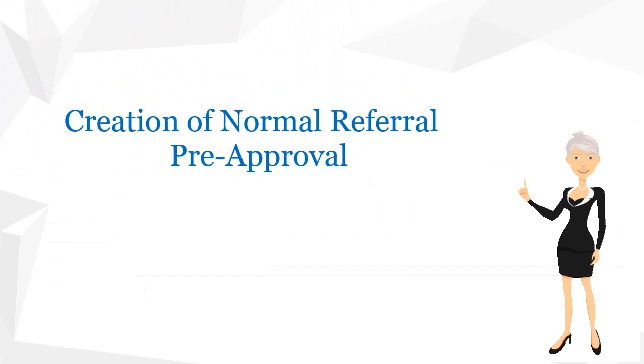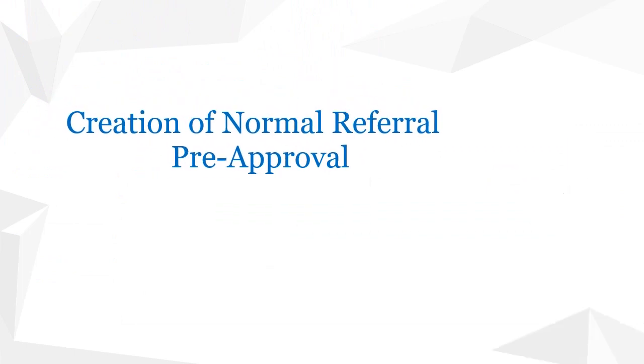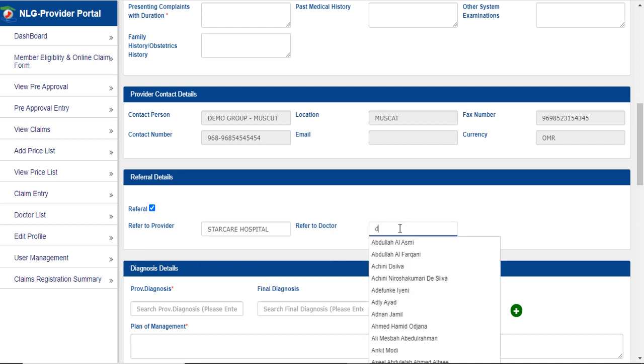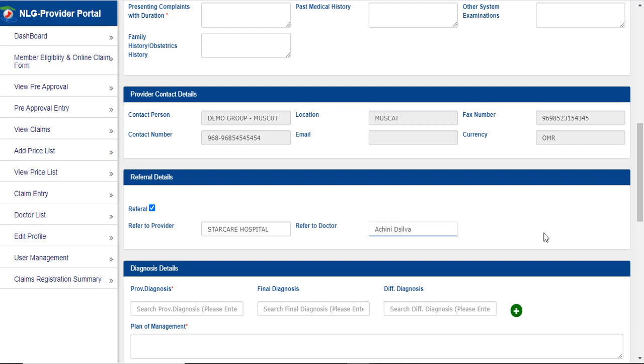Creation of normal referral for pre-approval. Select the Referral checkbox. Select Refer to Provider from the list, and also select Refer to Doctor, which is optional. The provider user can refer the pre-approval to another provider; enter the remaining details. Once submitted, a pre-approval number will be generated. An email will be sent to the referral provider after National Life and General Insurance Company approval.